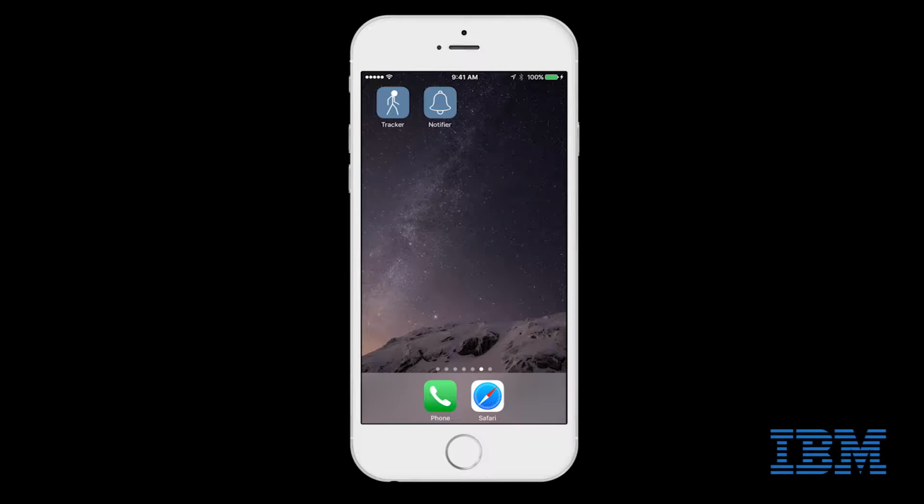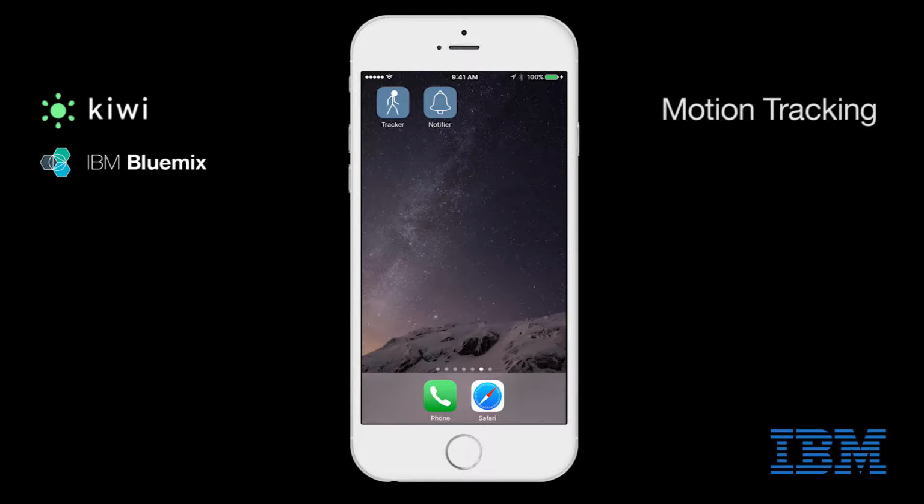I'd like to now show you the applications that I've built that leverage Kiwi for motion tracking and Bluemix for cloud services. This use case is actually two applications. So there's a motion tracking application and then a notifier application. And this gives us the ability to track motion from one phone and be able to notify someone with another phone, or it could be on the same phone as I'm going to show here.